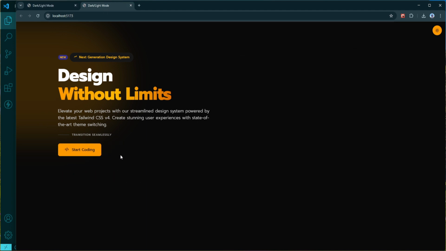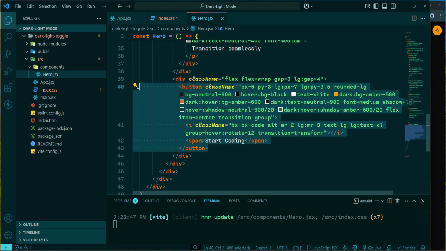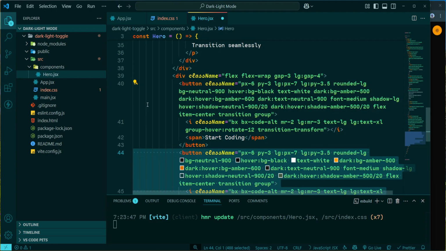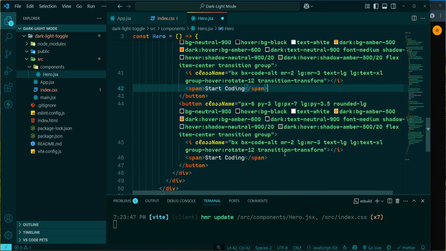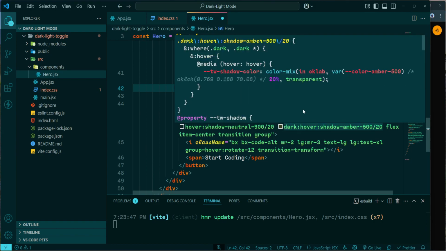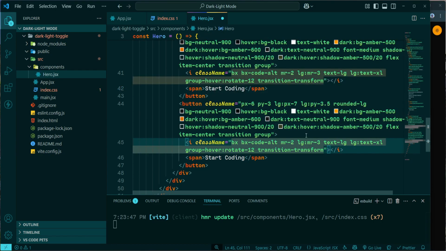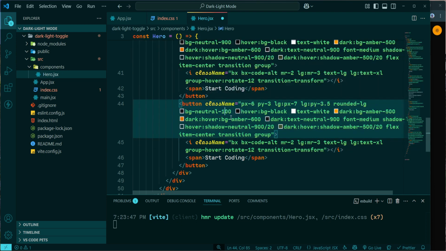Okay. Now let's take care of the second button. So I'm going to duplicate this button here. I know that those buttons are kind of different, but anyways, I prefer to duplicate it and change the classes. So for second button, we need px6, then py3, LG breakpoint, px7, then LG breakpoint py 3.5. Rounded LG, then we need BG neutral 100.